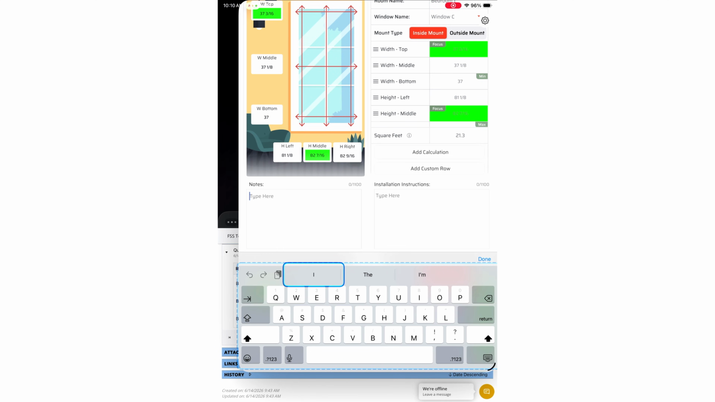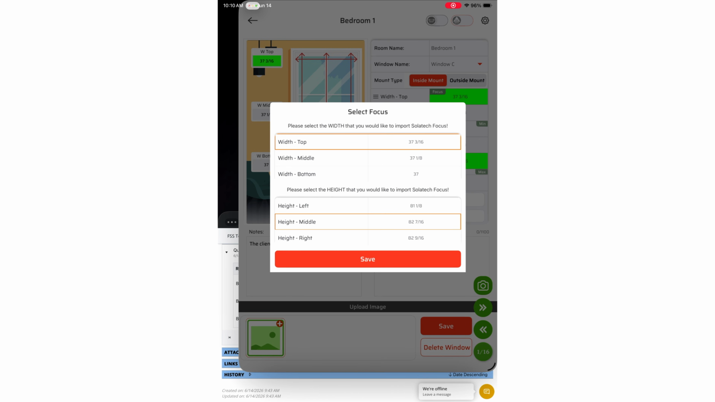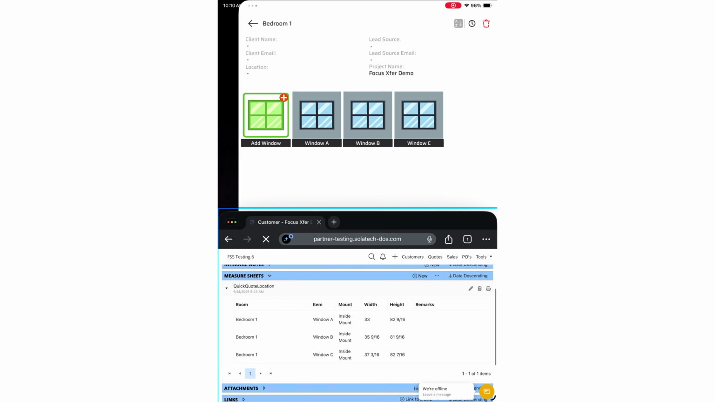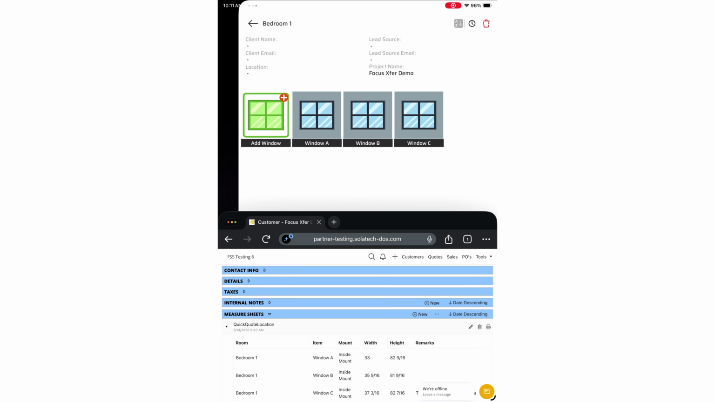Finally, let's talk about notes. Using voice to text, we can quickly dictate product details. For example, the client would like zebra shades. After saving and refreshing Focus, those notes transfer directly into the remarks field. Everything captured in the field stays connected to the quote.